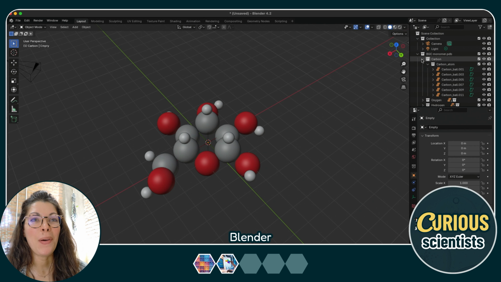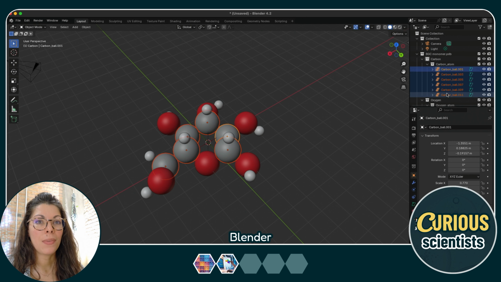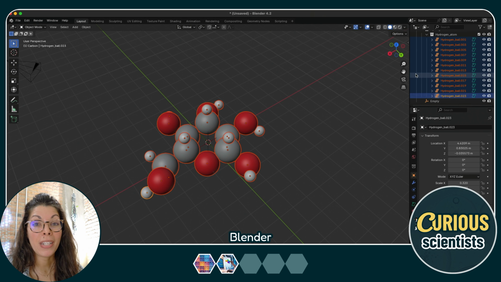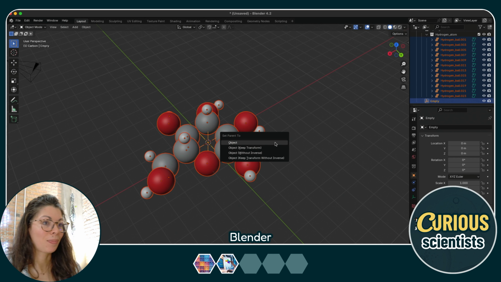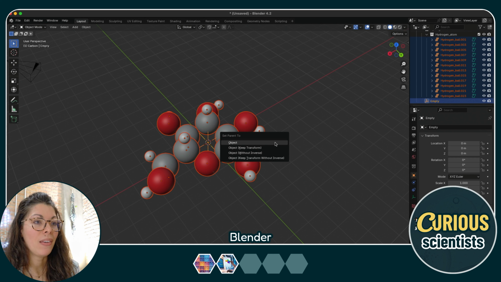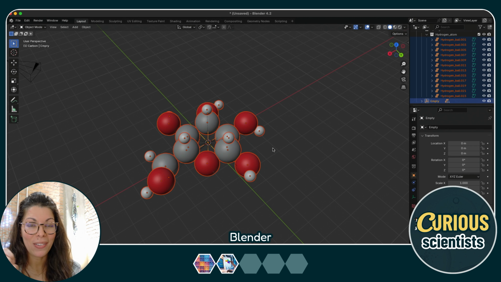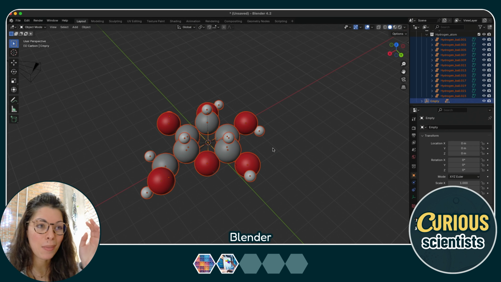All right, so now I'm gonna open up all these drop downs. And I'm gonna select our atoms, ensuring to select our handle last. And I'm gonna go back to the 3D viewport and select Control-P. From here, I'm going to select Object Keep Transform. And that should connect our handle to the 24 surrounding atoms of glucose.